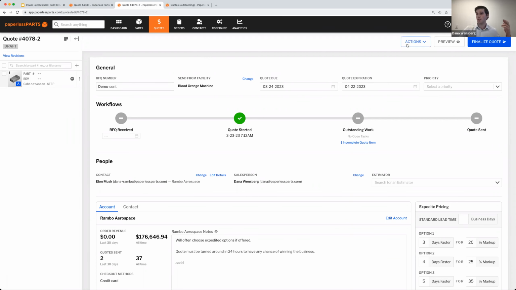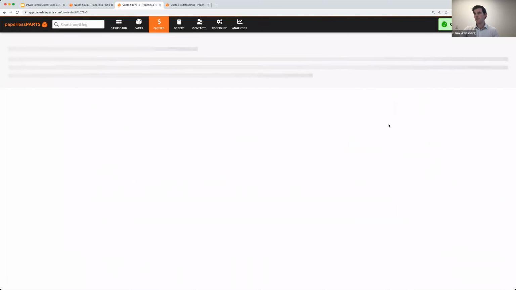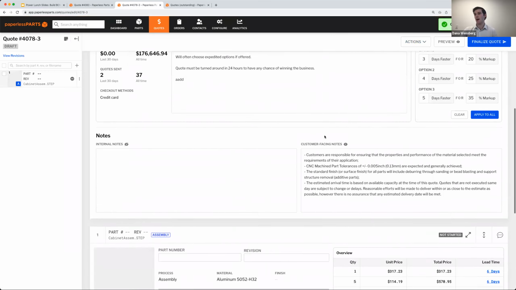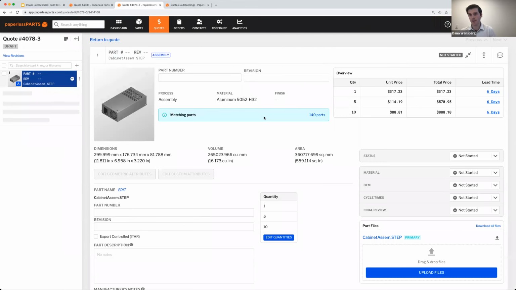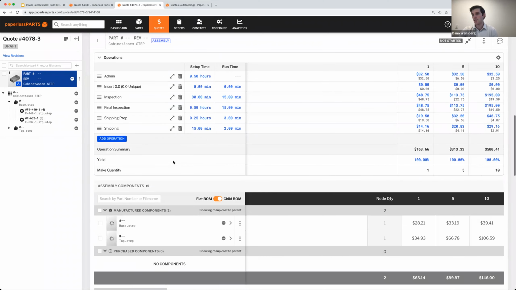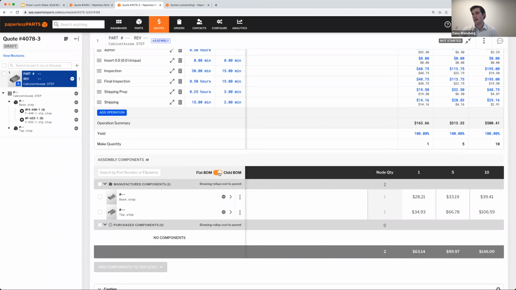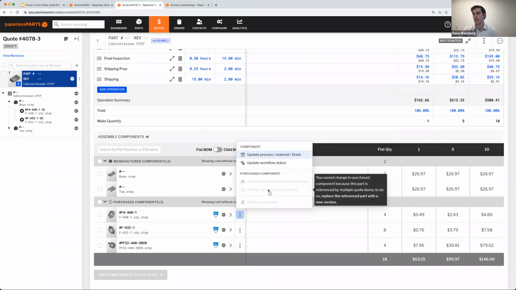What you would do, as we're used to, is go to actions and create a revision. Now we've got a new revision of this quote, and say I need to change one of my fastener references, so the F4-440 needs to actually be an F-440. When I go to try to change this purchase component reference, it's not going to let me do it. It's going to say you can't change this purchase component because this part is being referenced by multiple quote items.